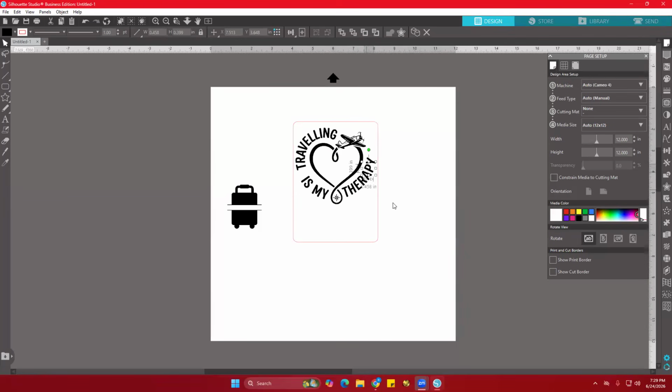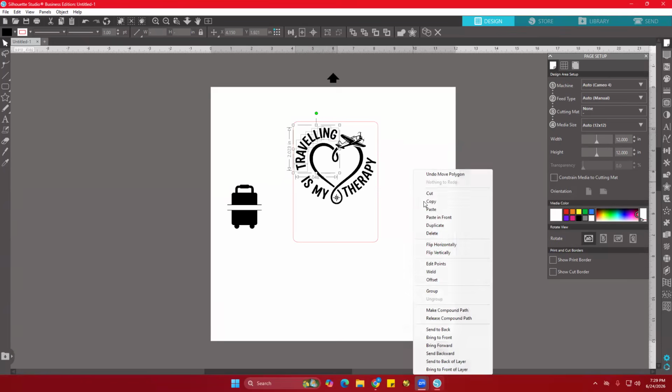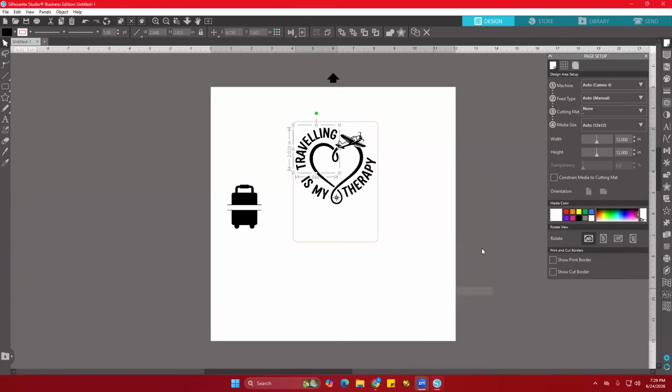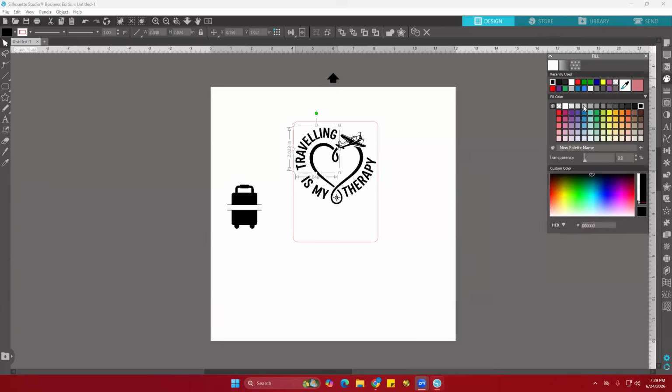All right, so now I want each one of these words to be its own color. I'm going to click on the T, hold down the shift key, and click on each one of these letters. I'm going to do it like that, right click and group them together. Then I'm going to come over here and get the paint tool and paint them the color that I want. So we're going to go with purple.